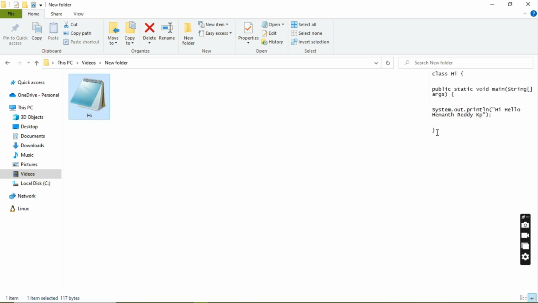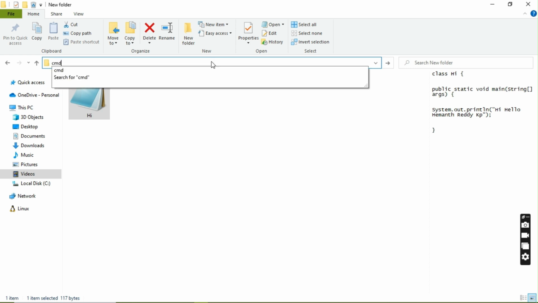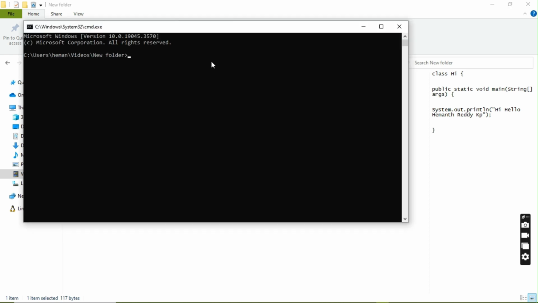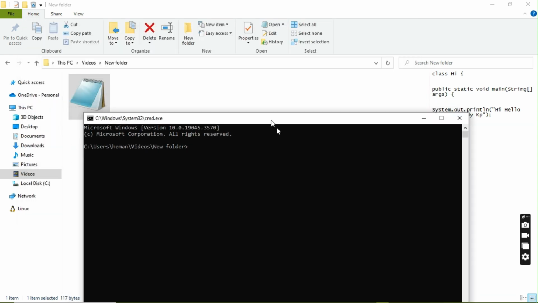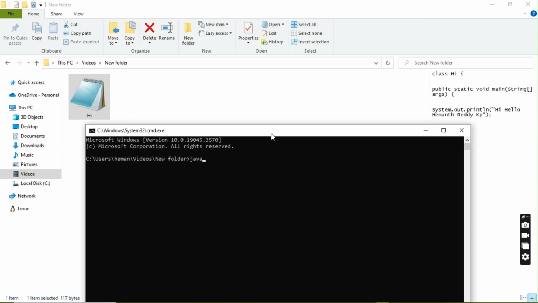You can see here I have only 1 closing flower bracket. I'll try to compile and execute it. Enter command prompt, then I'll just type javac hi.java. If I try to enter this, will it get compiled? No, it will not get compiled, just because we are not following the proper syntax. If I enter here, now can you see it is throwing me an error.